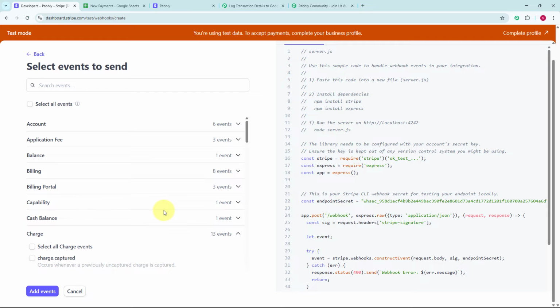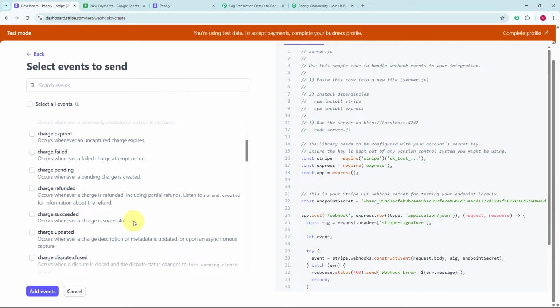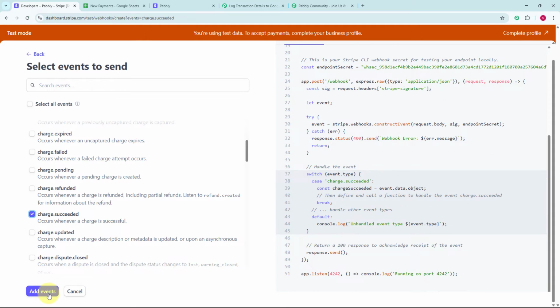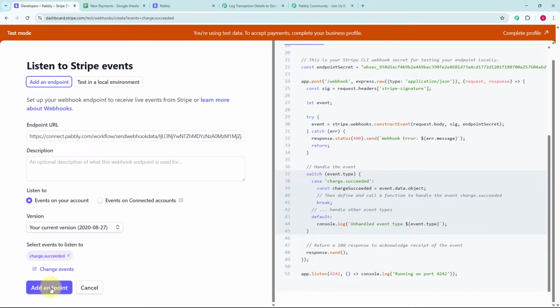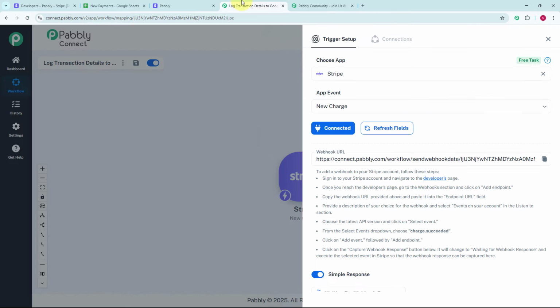Now further we are getting the option for selecting the events. As I want to trigger my app as soon as my payment is successful, I will select the event as charge.succeeded. Now you just have to click on this Add events button. Further, you have to click on this Add endpoint button. And here you can see my webhook URL is added to the Stripe account, and we have successfully built the connection between Pabbly Connect and Stripe.